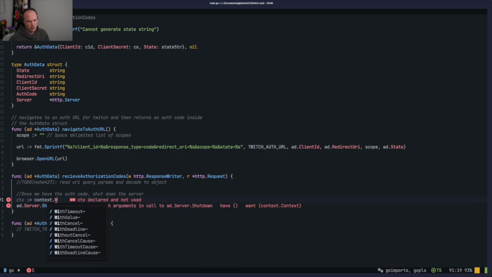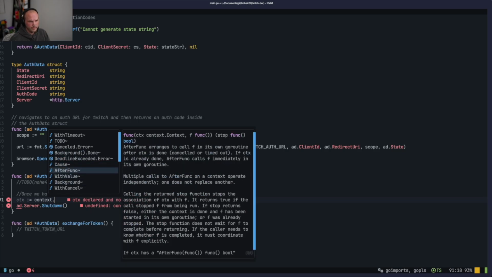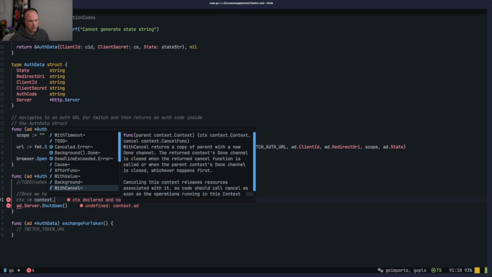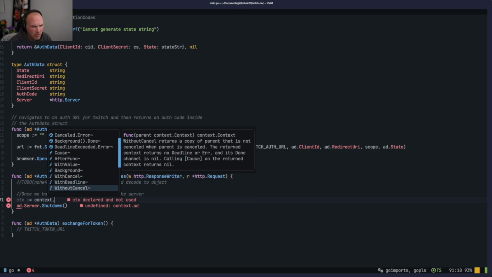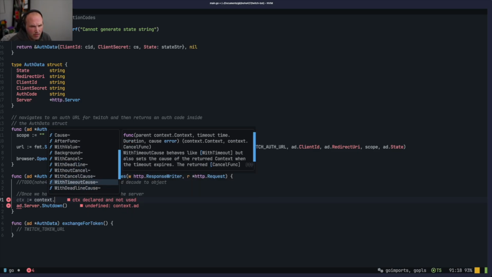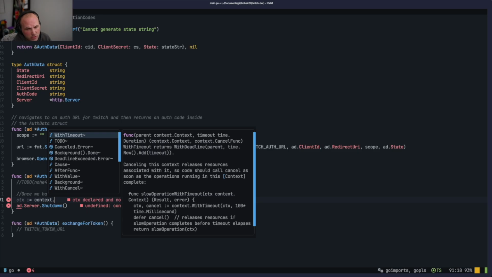Or is there another way that we could do this with timeout? Background, WithCancel after function. That seems cool. With value, background with cancel. Oh, with deadline. That also takes a context. Okay. Copy the parent context with the deadline being no later than D, which is the time. Okay, without cancel, with timeout. So timeout is canceling this context releases resources associated with it. So code should call cancel as soon as the operation running in this context completes.